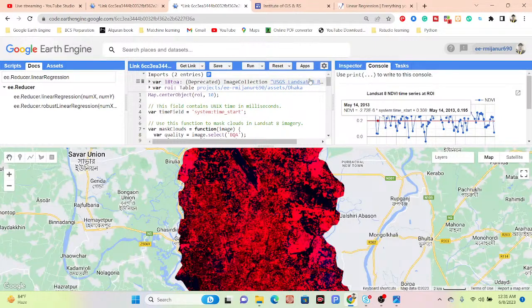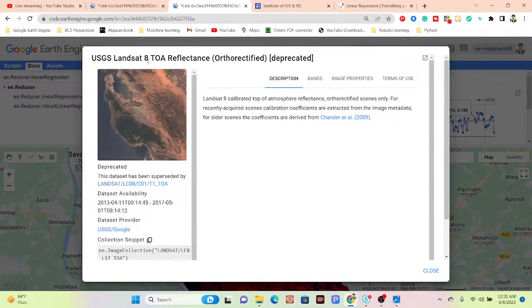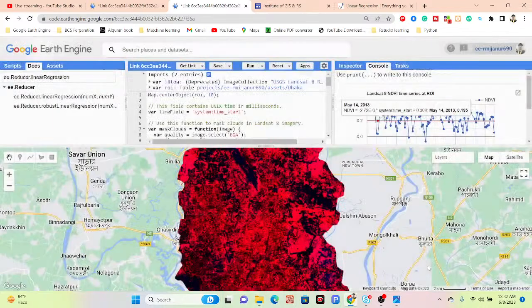So this time, we are using the Landsat image collection, the Landsat top of atmosphere reflectance image collection. We are observing the image collection from the year 2013 to the present, 2022. Between this time period we are using all of those images, and then we calculate the NDVI and try to find out what the trend of the NDVI is for this region. So this is our image collection we are using here.